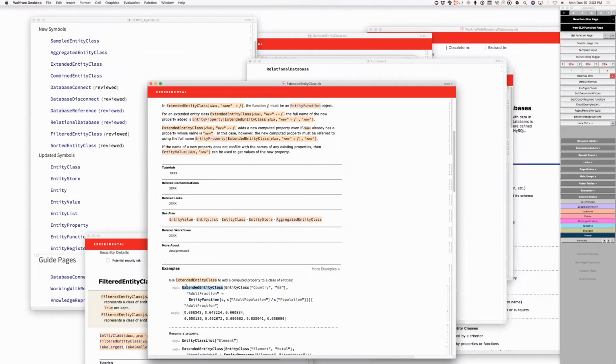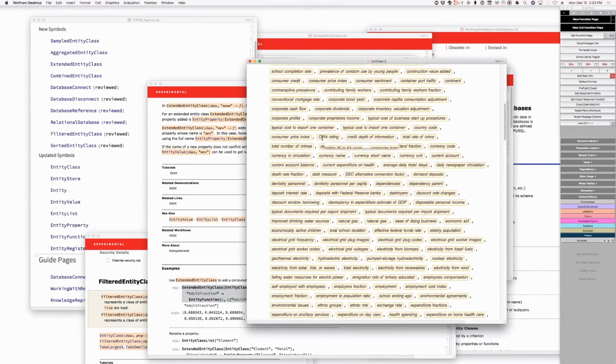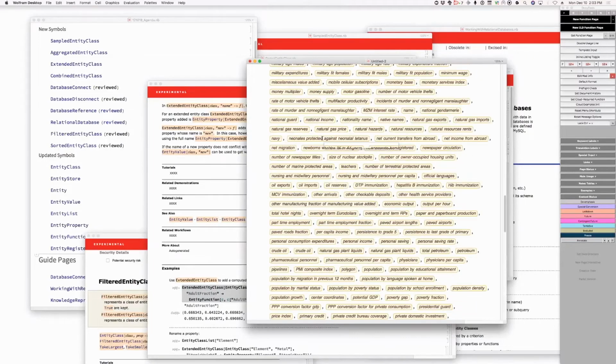Okay, can I look at an example? Where's a good example to look at here? Just in general. Well, just take the first example in extended entity class and apply entity properties to it. Okay, so this. Okay, that's okay. Now we say entity properties. Oh my gosh, what's going to happen here? What the heck is this? Oh, that's because counter has a lot of properties. Yeah, okay. All right.